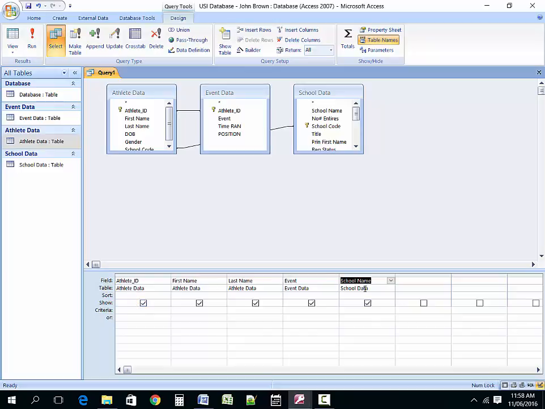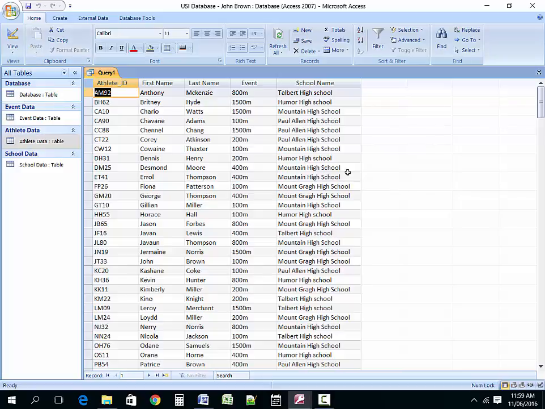Once you have selected the field or fields that you want from your tables and your criteria is set, in this case we have no special criteria, all we need to do now is hit our run key on our toolbar. Once we hit our run key, we should get a table giving us all the records here. So I'm going to hit run, and there we go.